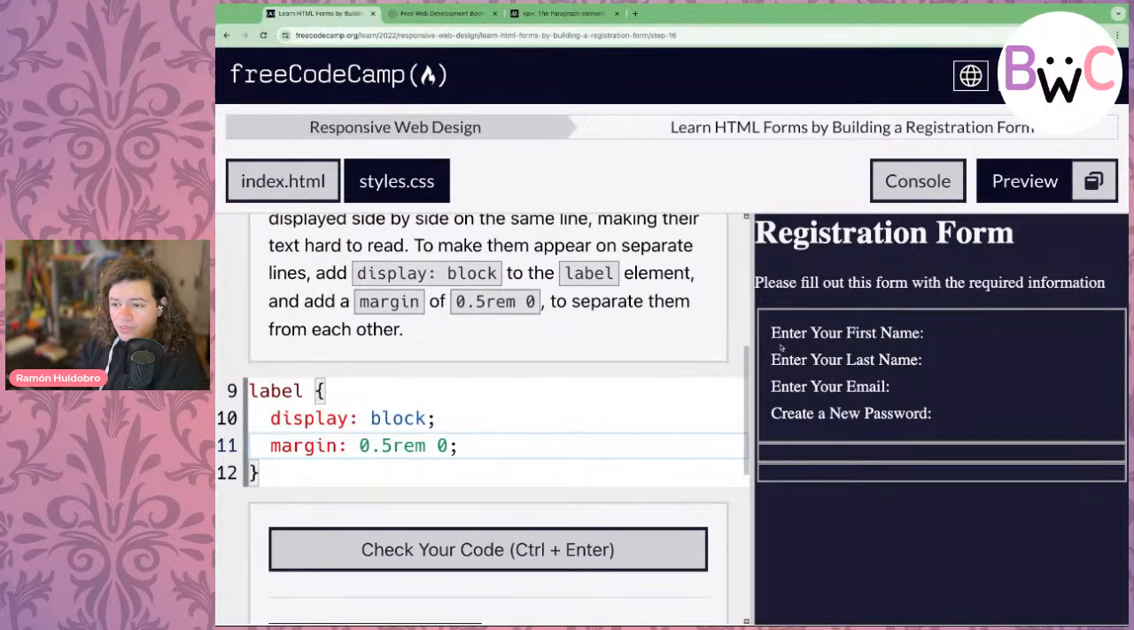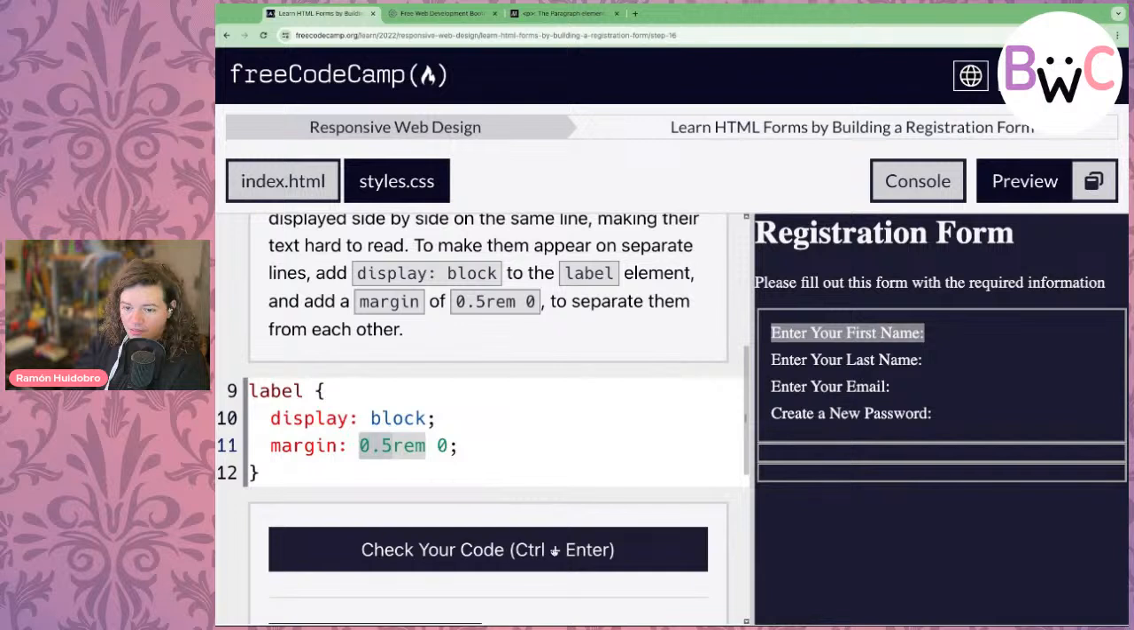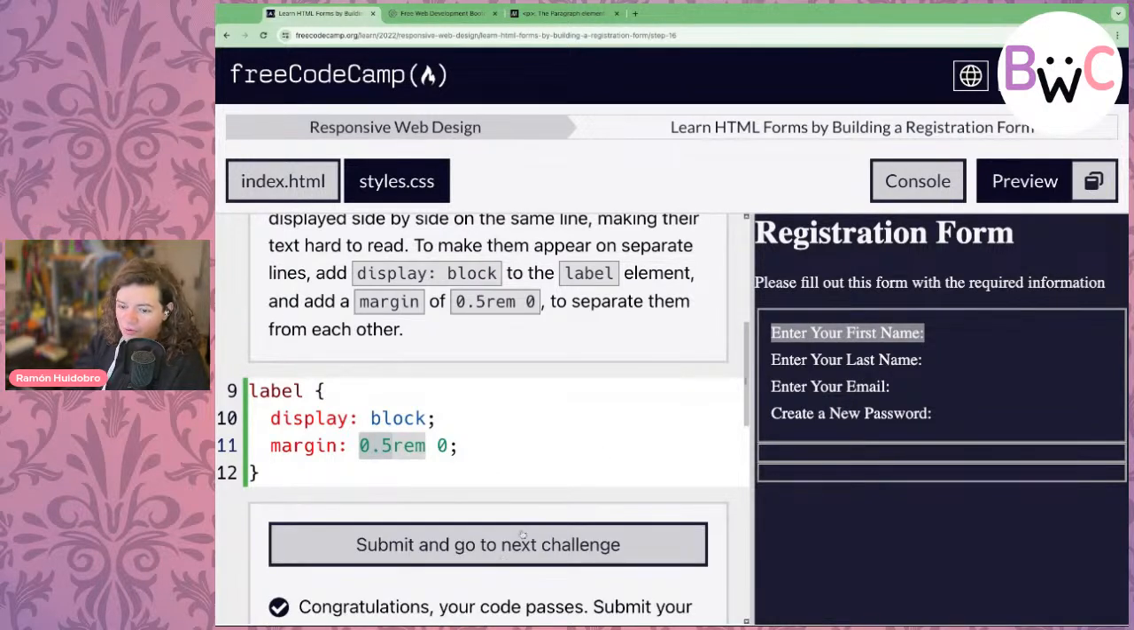So what have we done here? We've done enter your first name, have a top and bottom margin. Because remember, this corresponds to the top and bottom, and this one corresponds to the left and right. So there's no left and right margin, just the top and bottom one. And it's 0.5 rem, so it's half of that default font size. And there we go. Whew, making good progress.